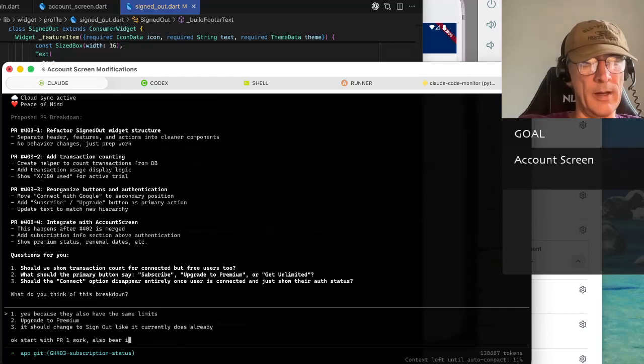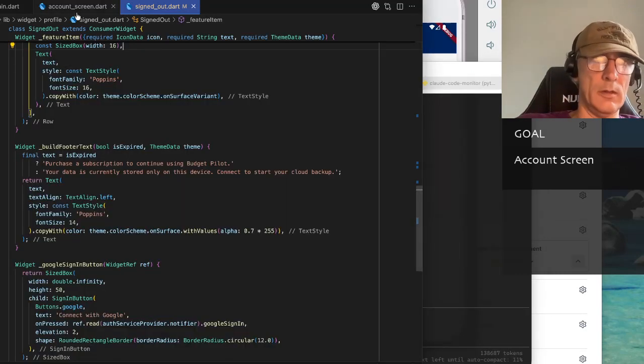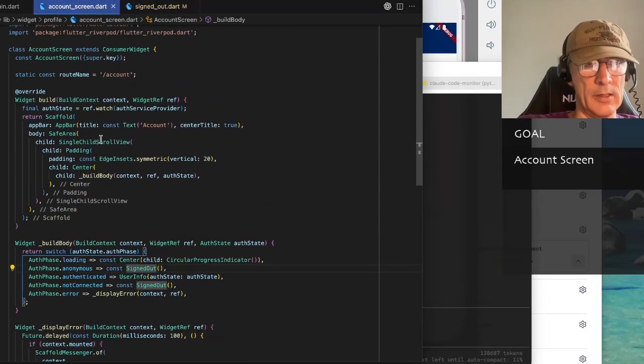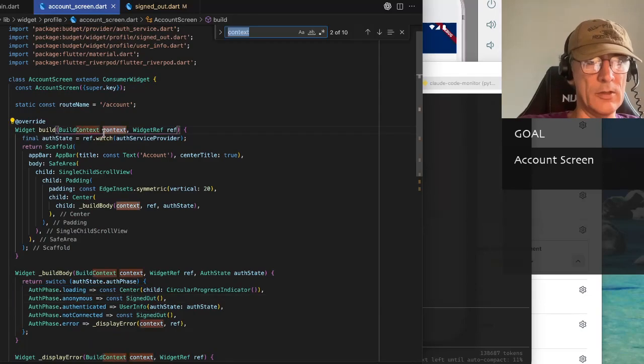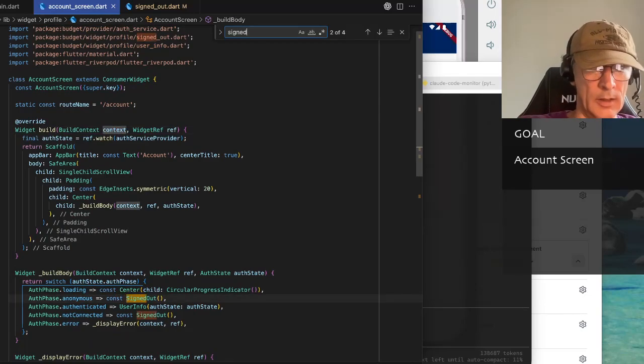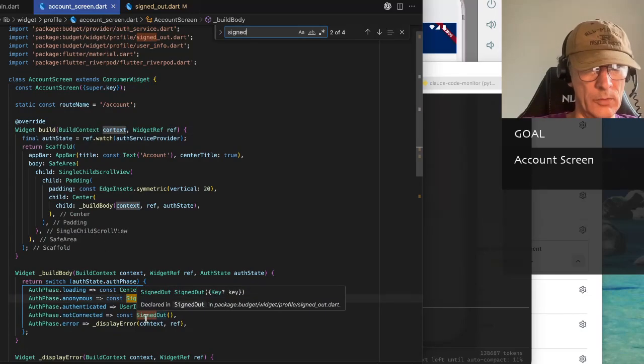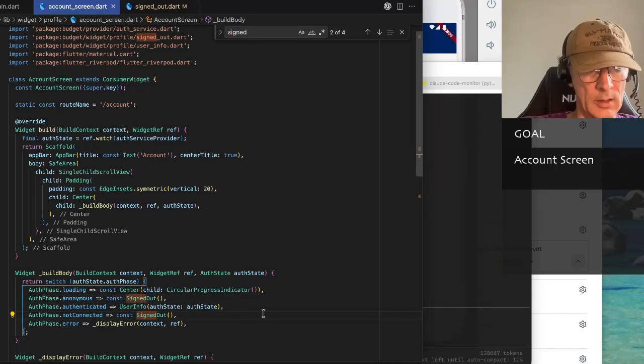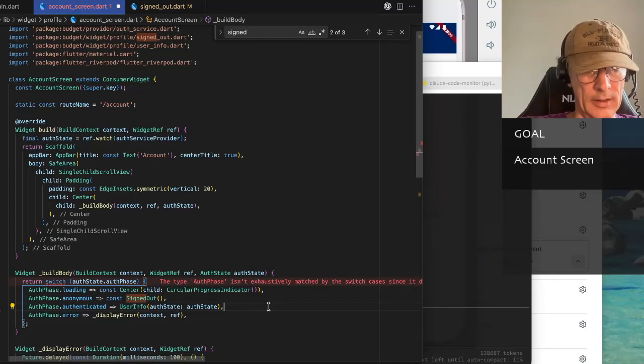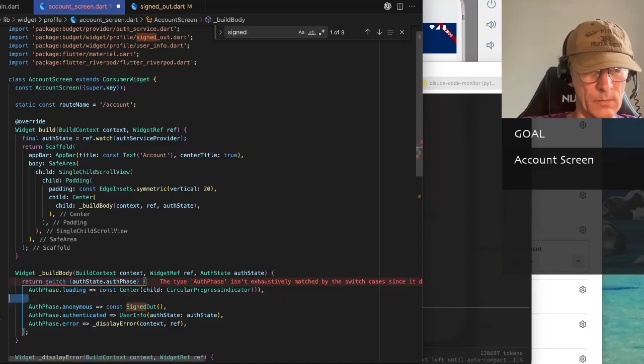Also bear in mind that the signed out screen is shown when you're not connected. When anonymous is not connected, it's the same. Actually, maybe it should stay. It'll be clear if they are next to each other in this order.